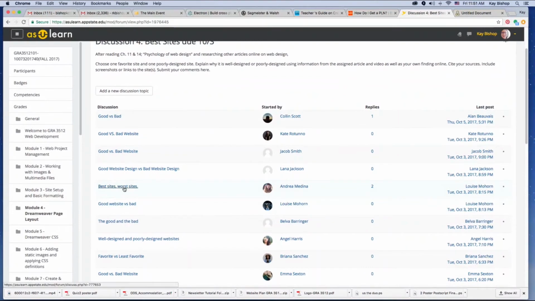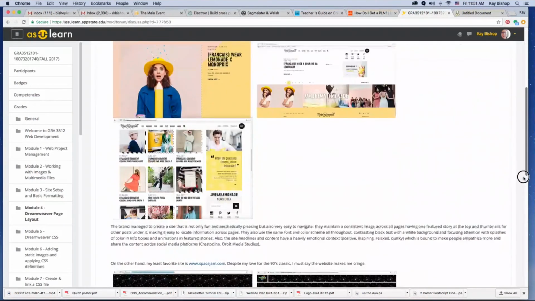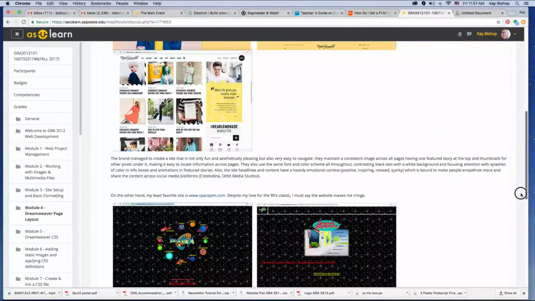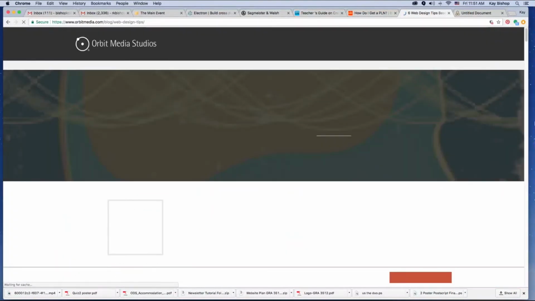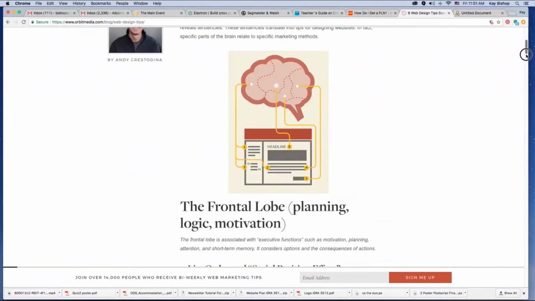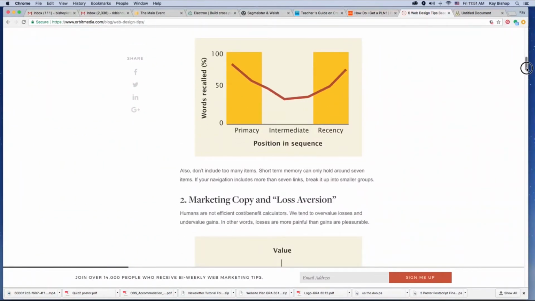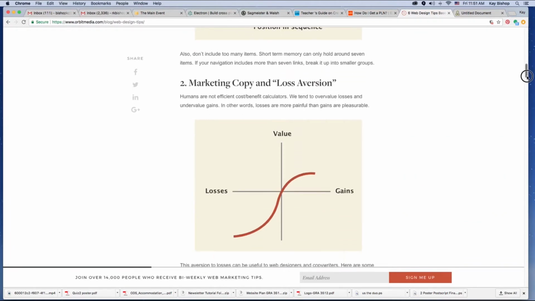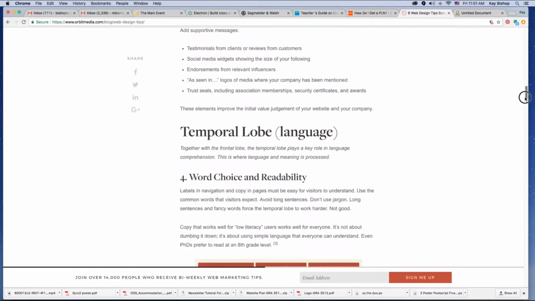Let's look at Andrea's examples here. So she's got this nice example of a site here. And then she also had a link to this article, which I thought was helpful. So I would encourage you to go back and read some of these articles that are linked in the posts. And this one was helpful when it talked about how you want to get the viewer at the beginning, at the get-go, and then you kind of lose them in the middle, but then you want to end with something strong too, something memorable that will keep them coming back.